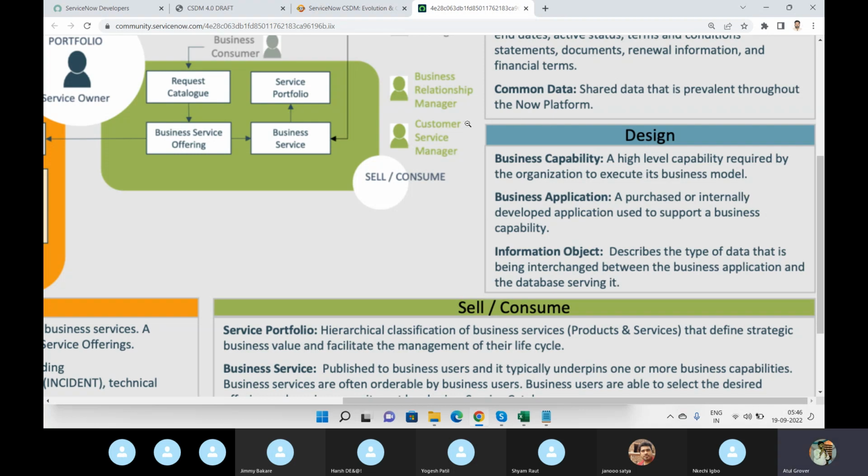So this is the business model to run the business. And we have a capability in our team, in our company. So this capability helps the business service. If the business service grows, it will increase my portfolio. And what is a business application? A purchased or internally developed application used to support a business capability.